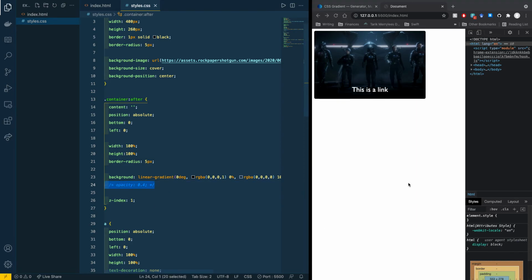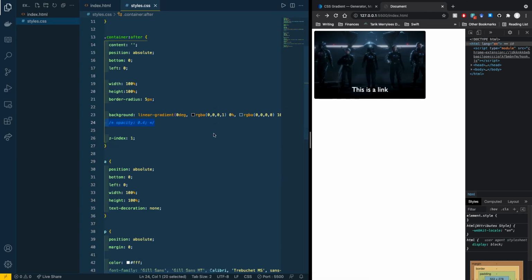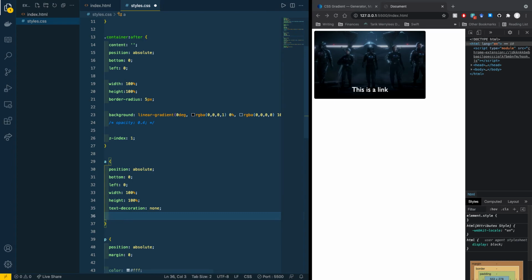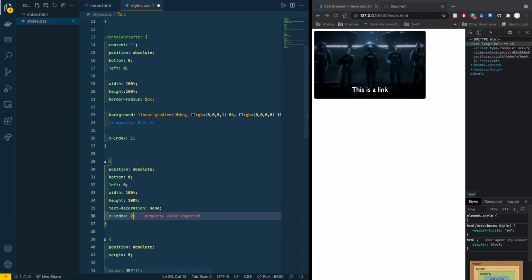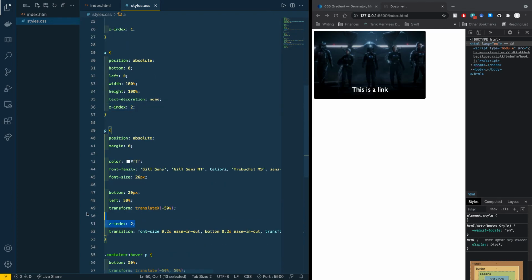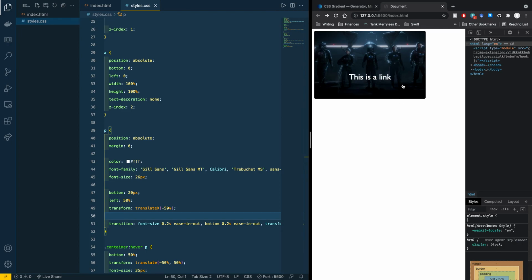Excellent. But we only want that shroud to appear when we hover over it, right? And as you can see, we've got this issue here. So we're going to give a Z index of 3. In fact, if we give A the Z index of 2, we can remove it from the P. And then the whole thing will go back to being a link. There you go. Right, so we only want this to appear when we hover.